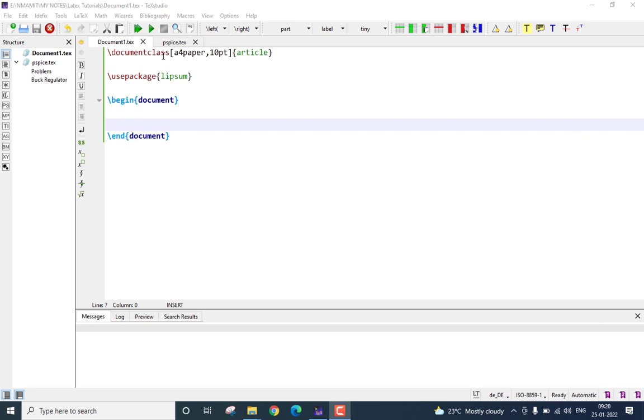To start with, here I have defined the document class as an article. The size of the paper is A4 size and the font size is 10 point. Here I have my begin document and end document, and within these commands will be the document itself.